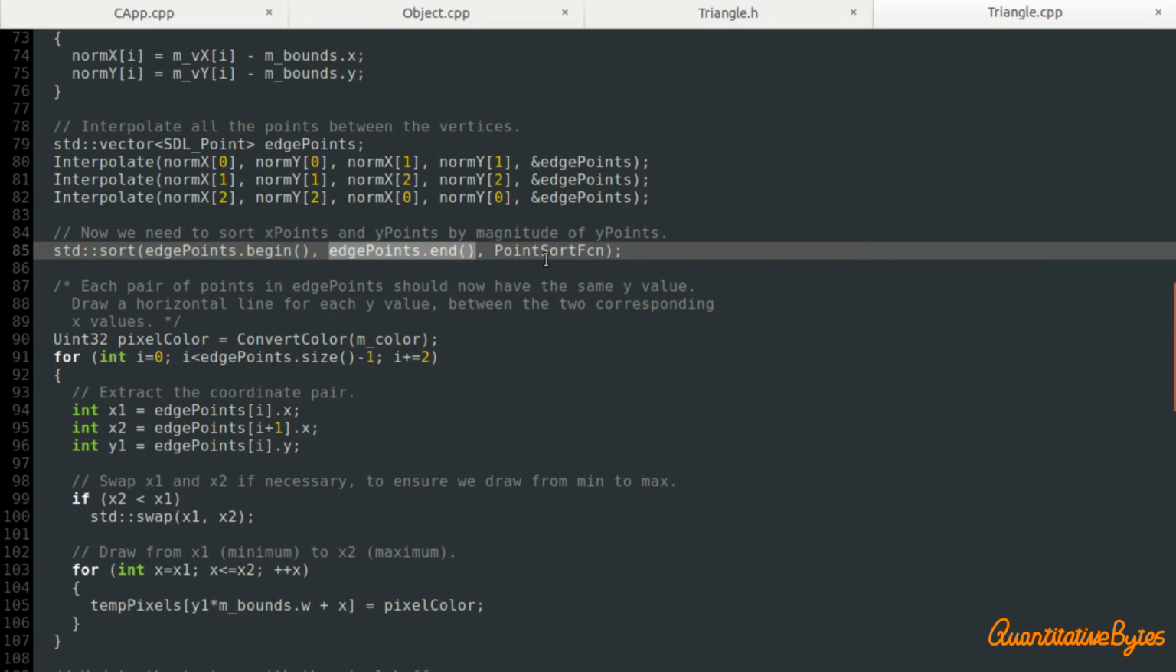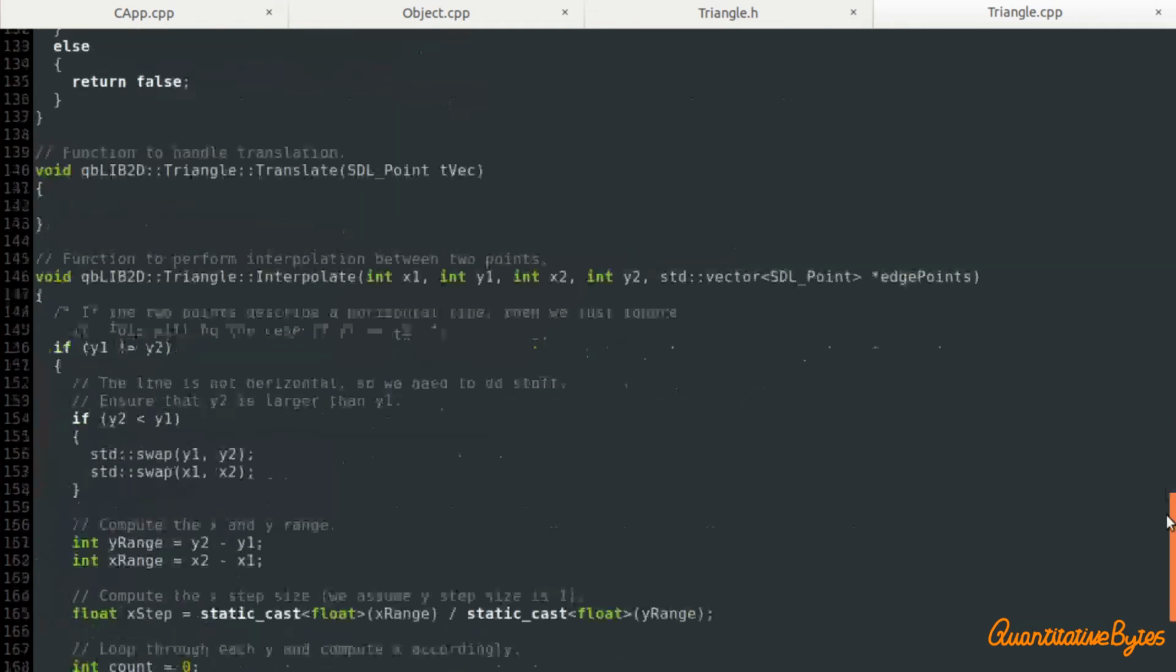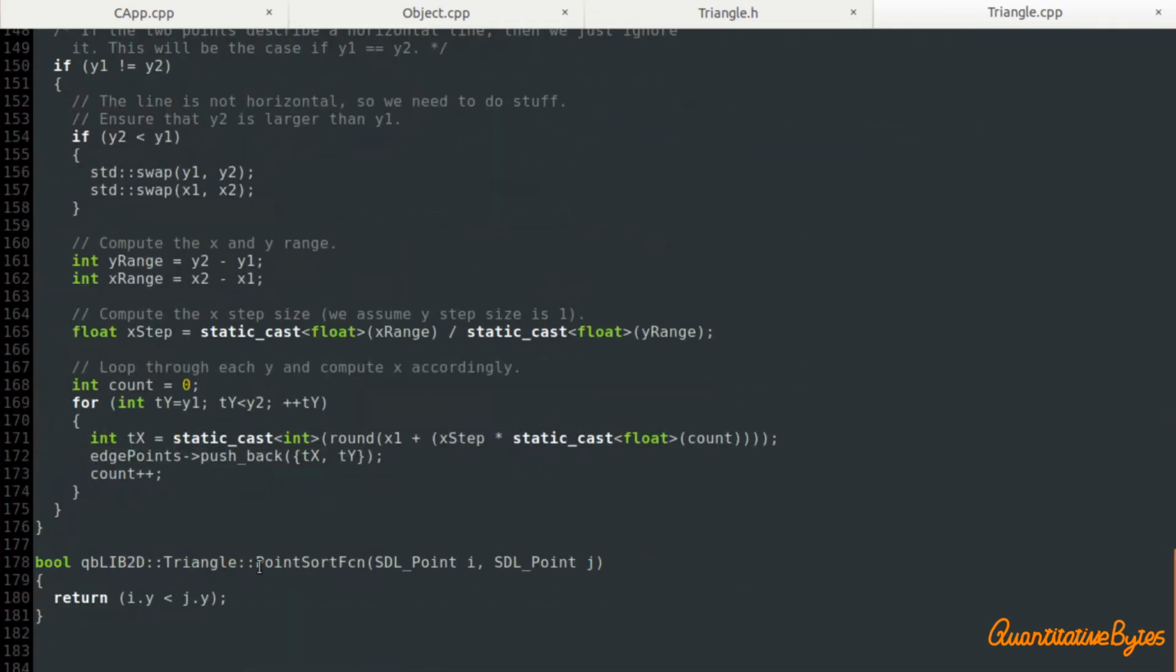But because we want to sort by only the y coordinate, and each element of this vector is a structure of SDL point, it has both x and y. And we want to sort only by y. We have to define a custom point sort function in order to do that. And that is the function that we saw previously down here. This is the point sort function.